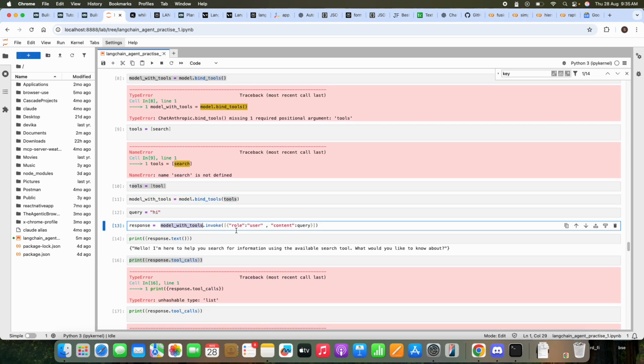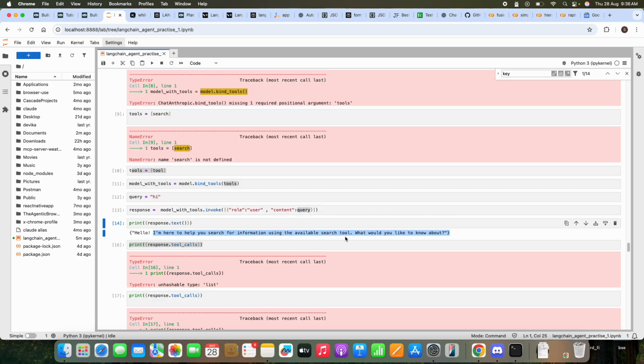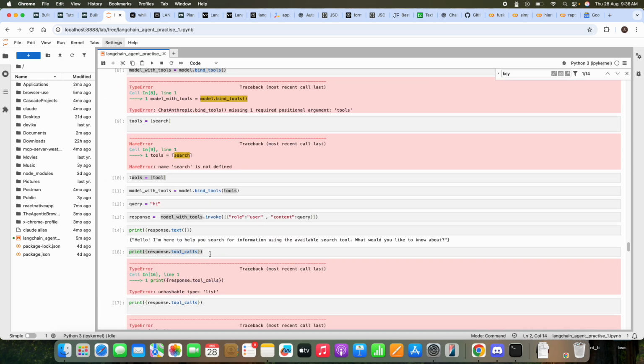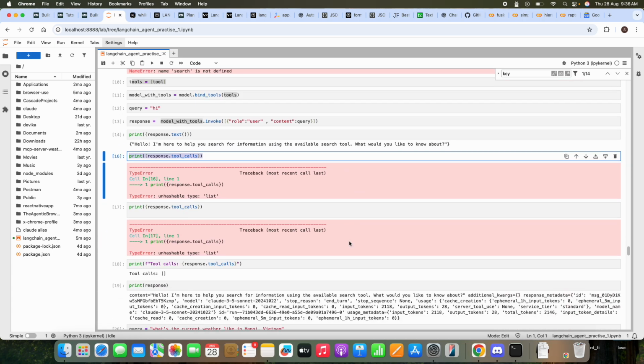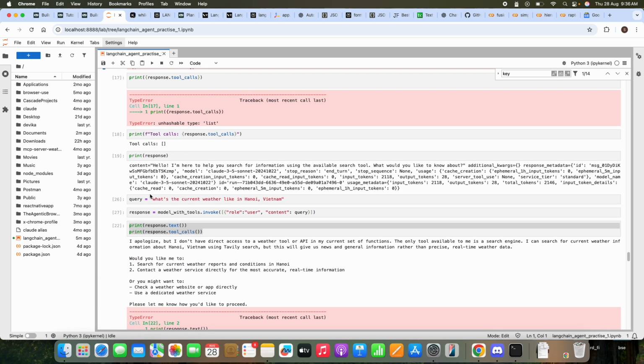Now the model with the tools invokes, and the chat starts here. We have given the query, it's just hi, and it responds. It says that it can help with the available search tool, because we have integrated these tools, right? A normal model, if you remember, model invoke just said hi, how can I help you? But model with tools said I have a search tool with me, I can use that, let me know what you need.